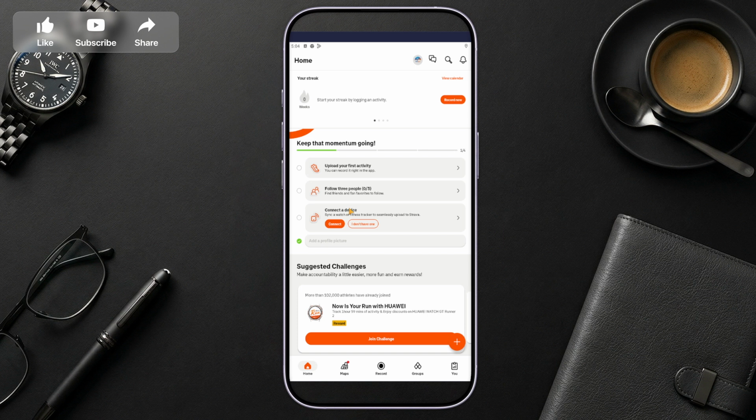First, open the Strava app on your phone. Give it a moment to load your feed and location services if prompted. You don't need to dig through menus or settings for this. Everything you need is right on the main navigation bar.